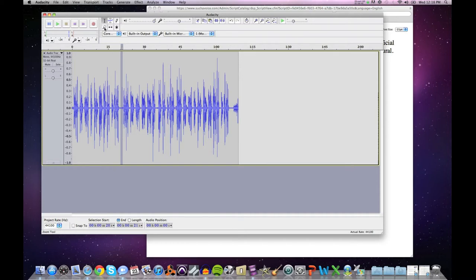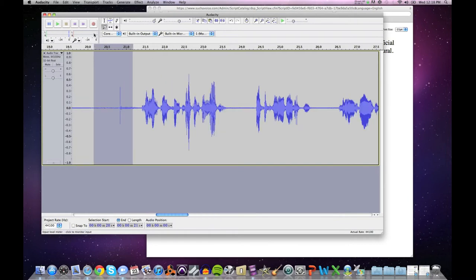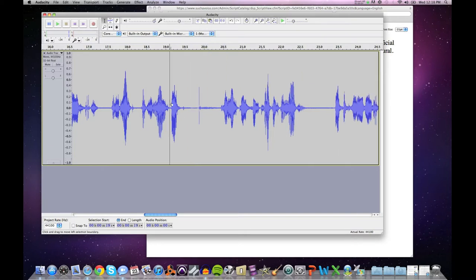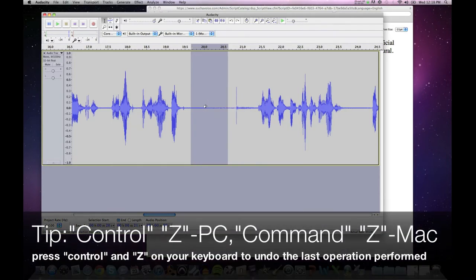And let me go ahead with my zoom tool and zoom in just to make sure I'm not cutting away at one of my words. Go back to my selection tool. Just highlight all this dead air right here. I could just hit the delete key, but then again, it's going to shuffle this entire region over, and it's not going to separate the regions. I want these regions separated, so let me undo that.